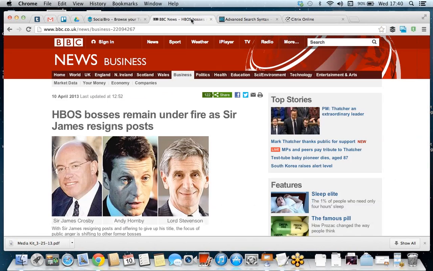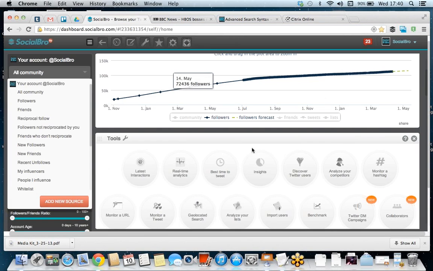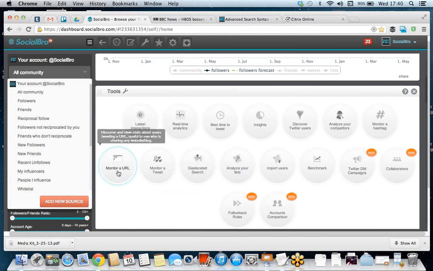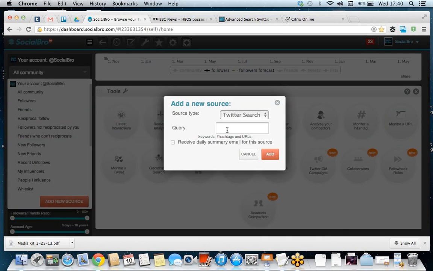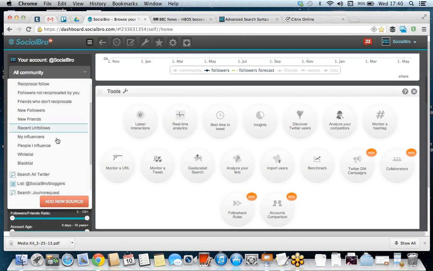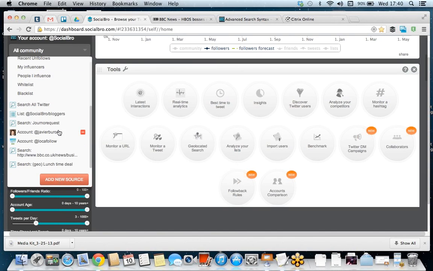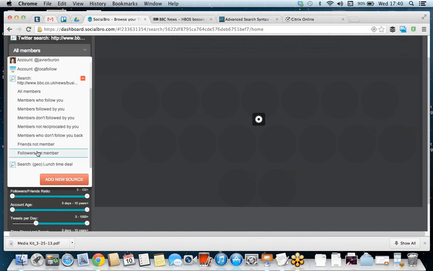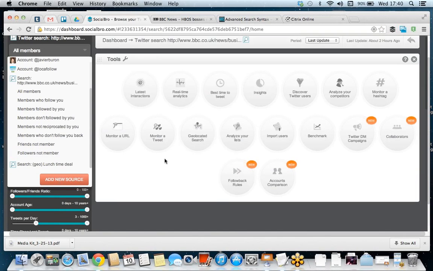So I'm just going to use the BBC as an example, but select the web page and copy it. And then from the toolbar, select monitor a URL and then just paste it in. And then once you've clicked add, you'll have to wait for it to finish synchronizing, and then it will be available in the sources menu. And I already did mine earlier to save us a bit of time. The larger the search, the longer it's going to take to synchronize.